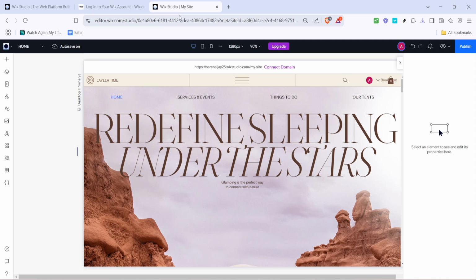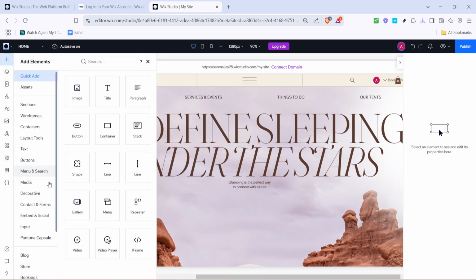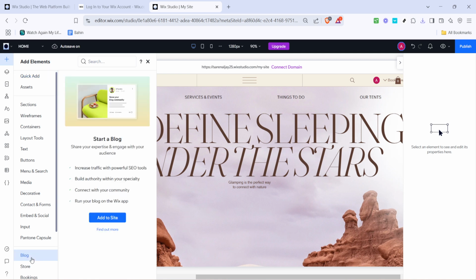Look for a plus icon in the editor. Clicking on this will allow you to add new elements to your website. Since we're focusing on creating a blog today, your next step is to select the blog option from the menu that appears. This will integrate a professional blog format into your site effortlessly, giving you a solid foundation to work from. Once you've done that, go ahead and click Add to Site.